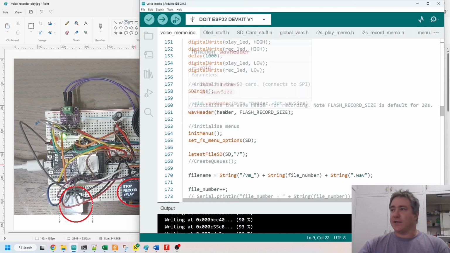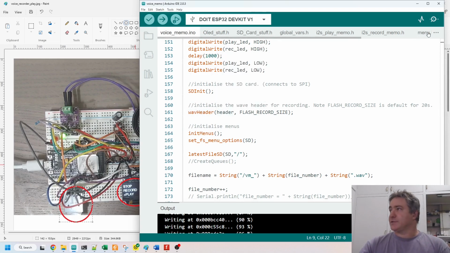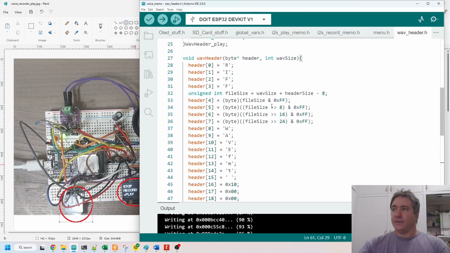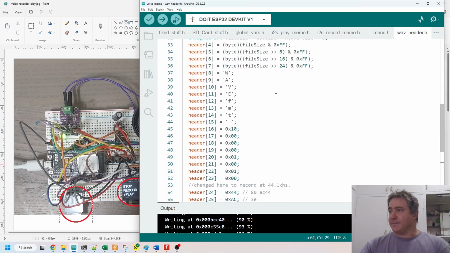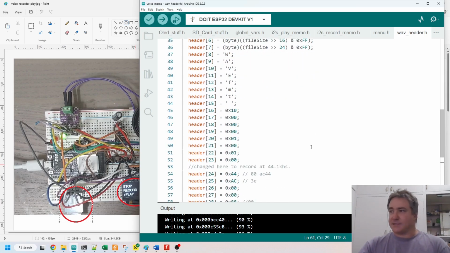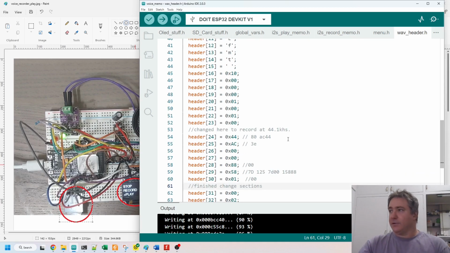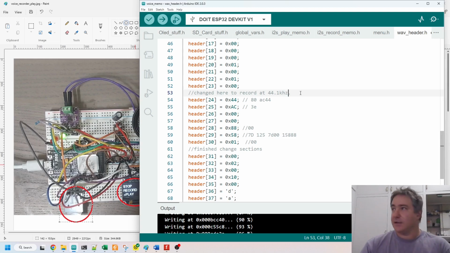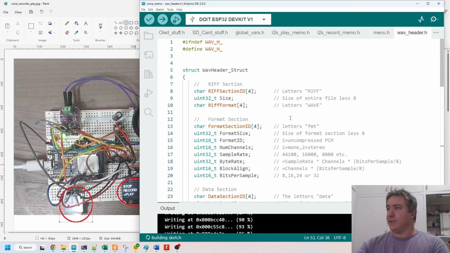I initialize the wave header, which is the header I use for recording, in here, this wave header here. And this one I got off Eric Nam's GitHub repo. The only thing I had to change were these lines here to get it to record at 44.1 kilohertz, because he had it set to 16 kilohertz. Once I changed those lines, it worked quite well.